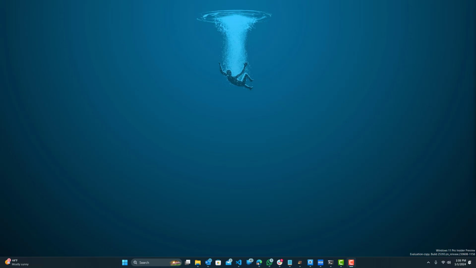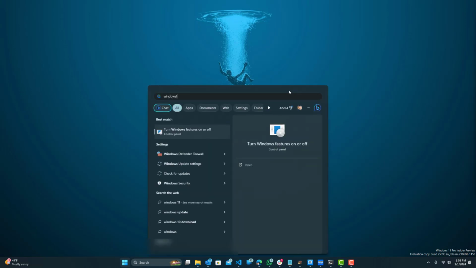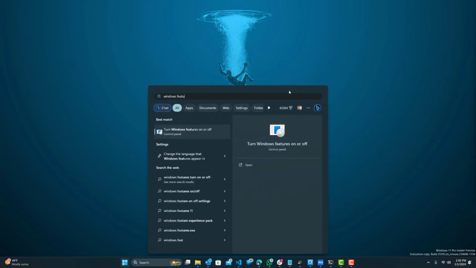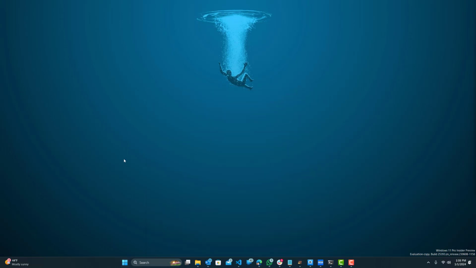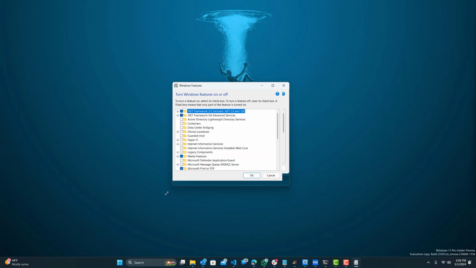So first, we want to make sure that our computer can install it. We want to turn on the feature. So what we want to do is search for Windows features, so "Turn Windows features on or off." It's in Control Panel, so let's open that up.